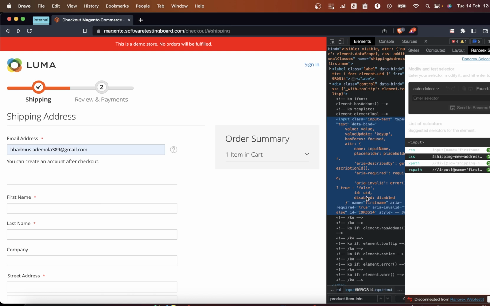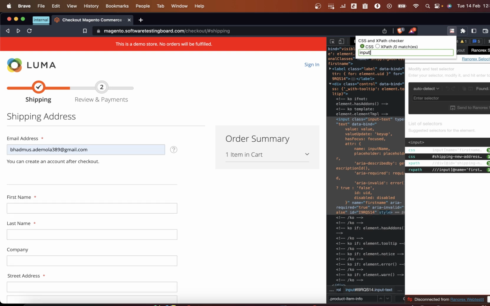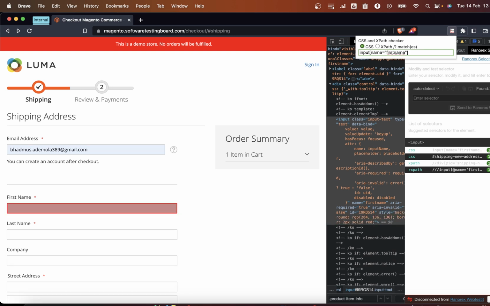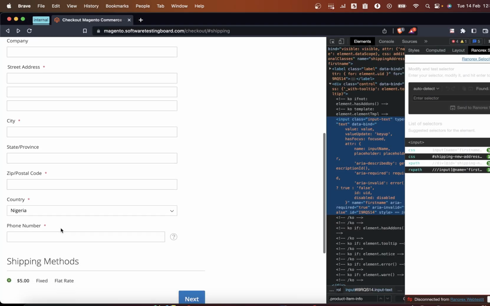This first name is also an input, and it has a name attribute too. So let's copy that and say input, right, and first name, right. So let's see that this is loaded. We can put that here. Then we can go ahead with the select that we want to do for the country.